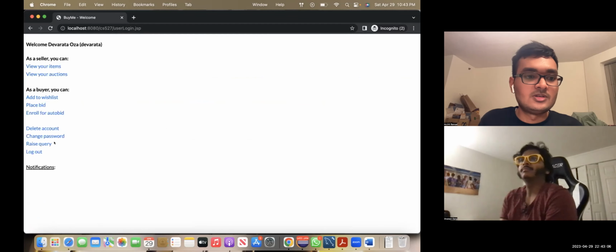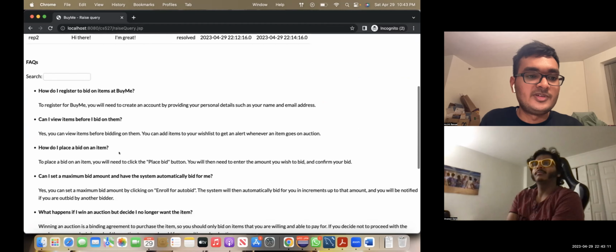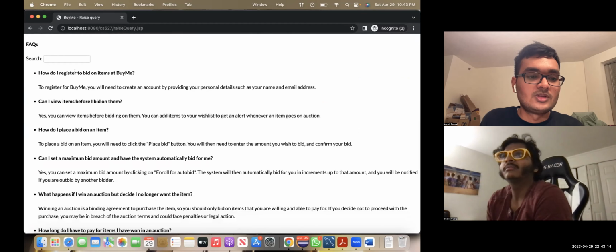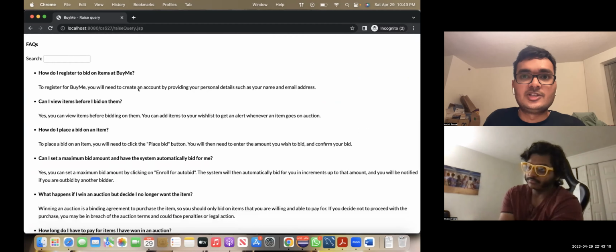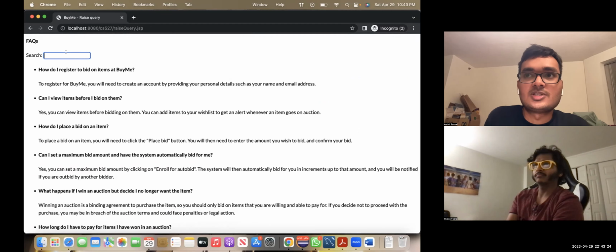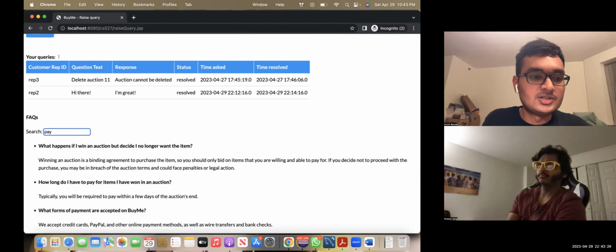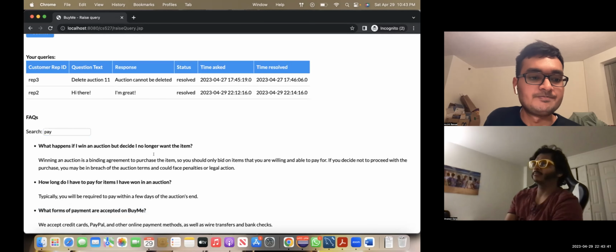In the meantime, we can also see that we have a page for FAQs, where we can search different frequently asked questions. And I also have a search functionality. So say I want to know how to pay after winning an auction. I just say pay, and all the questions which have the keyword pay appear here, and I can see that I can pay with credit card, PayPal, etc.